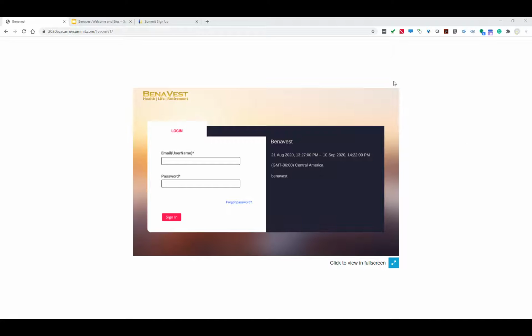First, you're going to go to acacarriersummit.com/liveon/v1. Once you're here, you're going to log in with your email and your password. The password is going to be 2021 Summit, and that is all in capital, 2021 SUMMIT. Let me go ahead and log in and give you a tour. So now I click sign in and it's bringing me to the site.